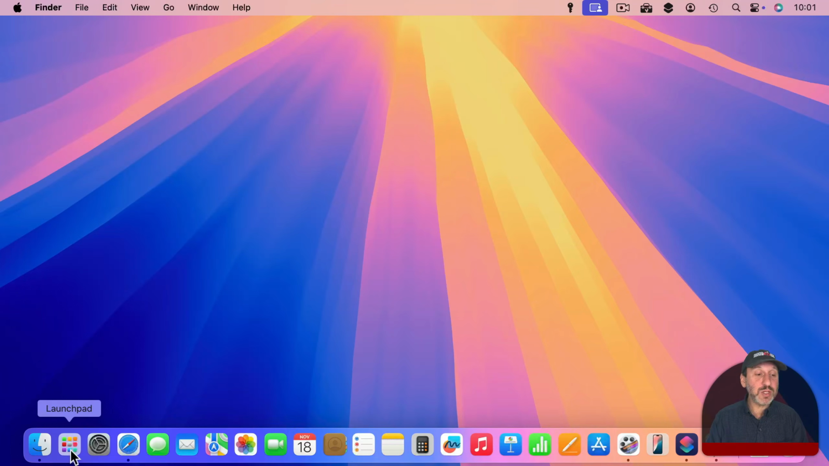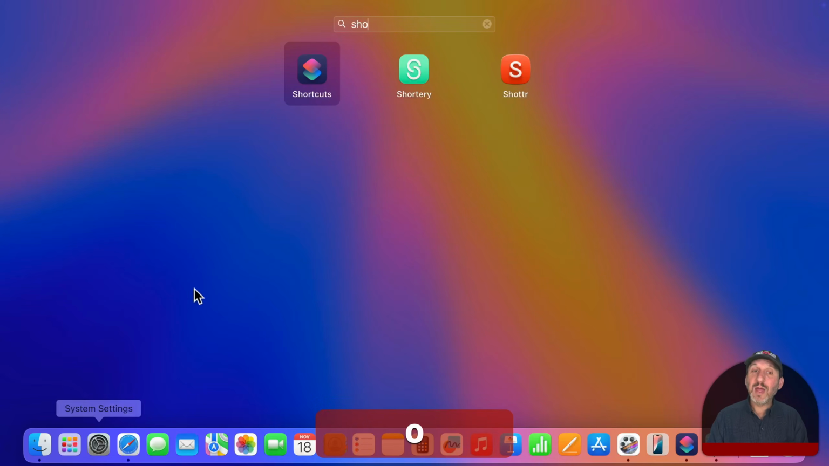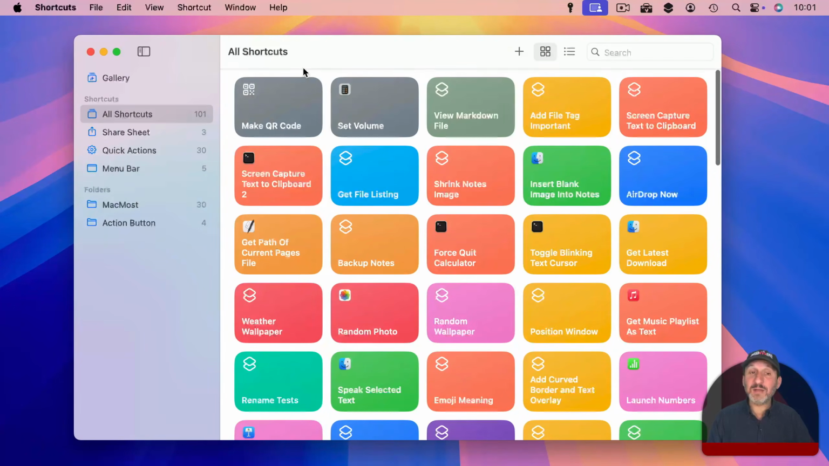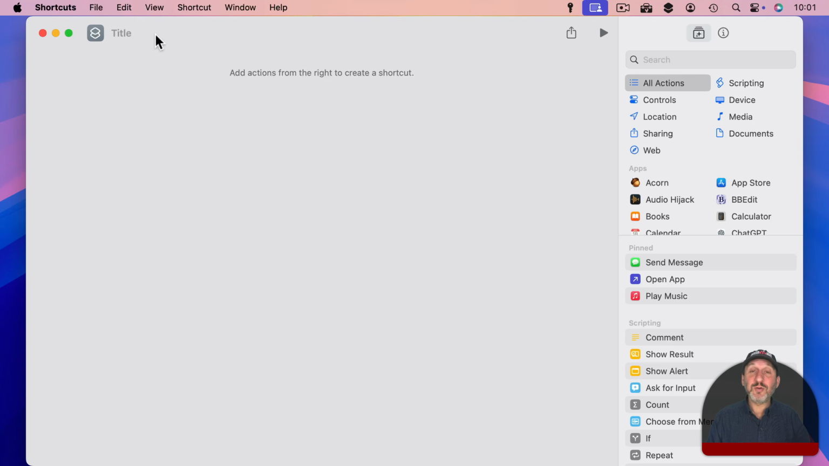To do that, you want to use the Shortcuts app on your Mac. We're going to create a very simple shortcut. In fact, it'll only have one action in it. I'm going to click the plus button here at the top of the Shortcuts app, create a new shortcut, and I'm going to search here for the action.